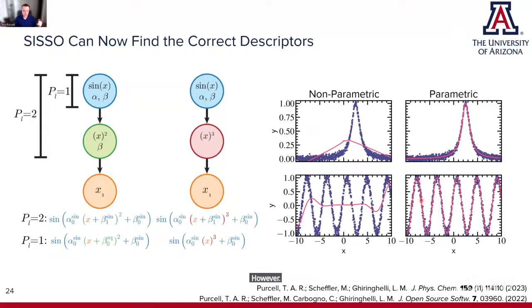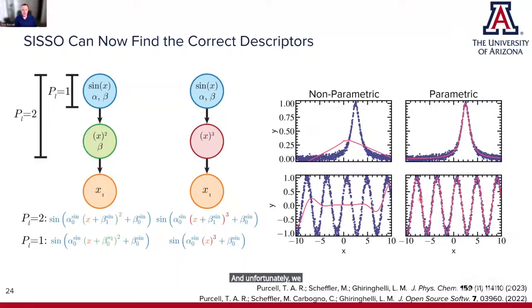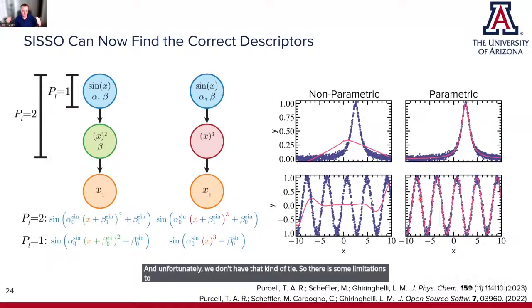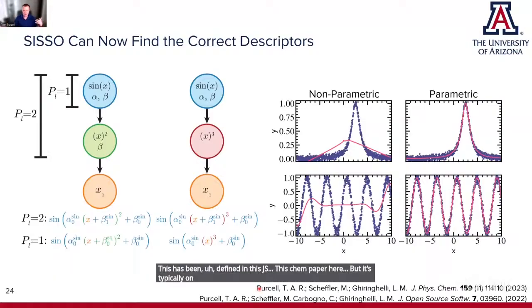However, it is a nonlinear optimization, and in theory, these could go on forever. And unfortunately, we don't have that kind of time. So there are some limitations to it, such that if it goes for too long, we just stop it prematurely, even though it's not converged. This has been defined in this JCTC paper here, but it's typically on the order of a few hundred iterations.